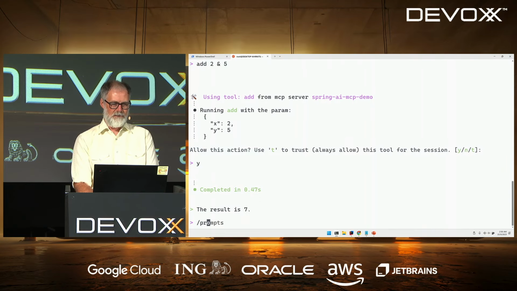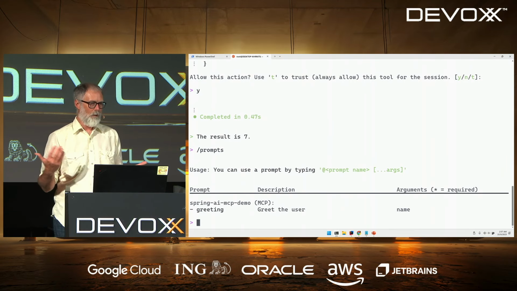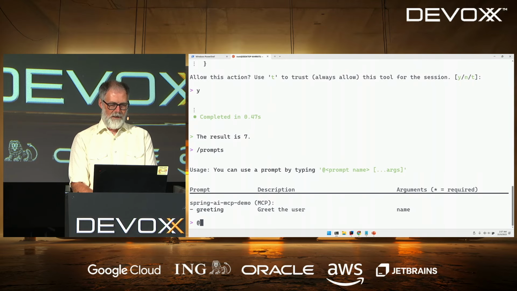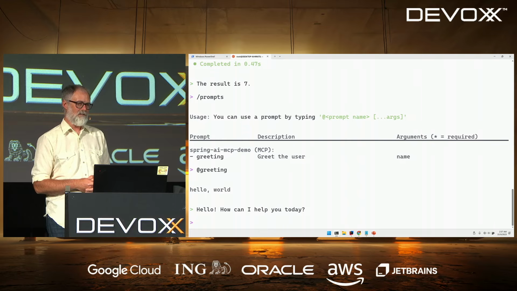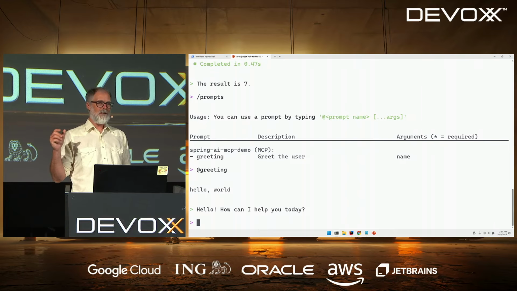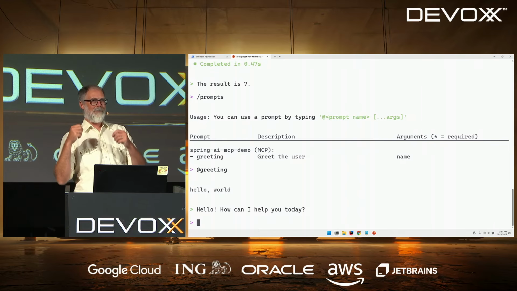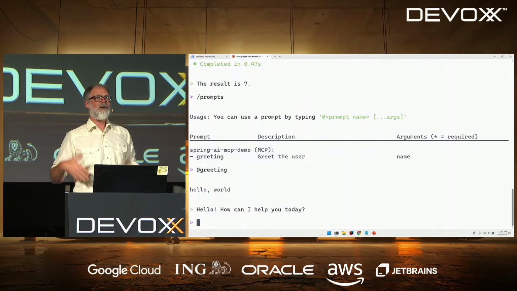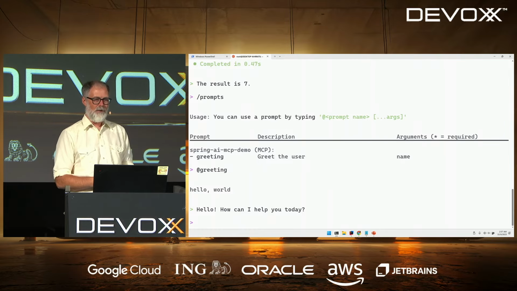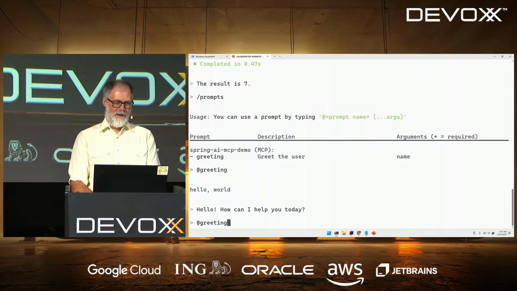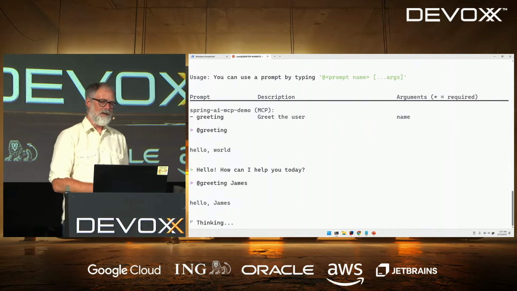So here what I can do is list my prompts, and I see that I've got one prompt, greeting, and now I can call @greeting, and when I invoke that, you'll see that it used the default because I didn't specify an argument. So that prompt then got sent. The prompt that I got back from the MCP server was just hello world. Then the agent sent that to the LLM, and the LLM responded with, hello, how can I help you today? Great. And then, of course, we can specify parameters as well.